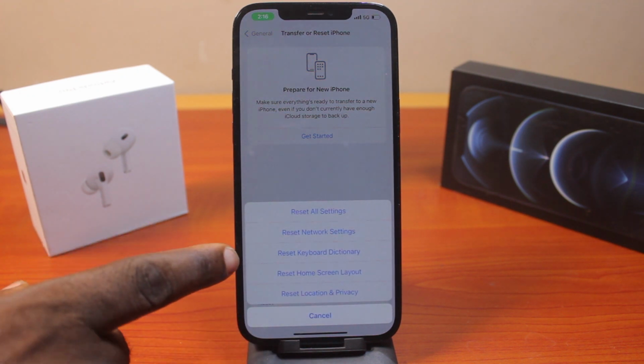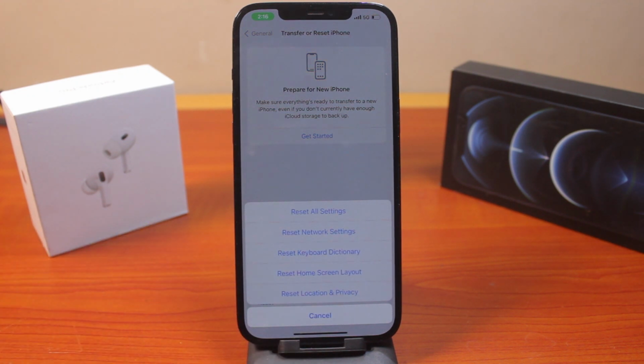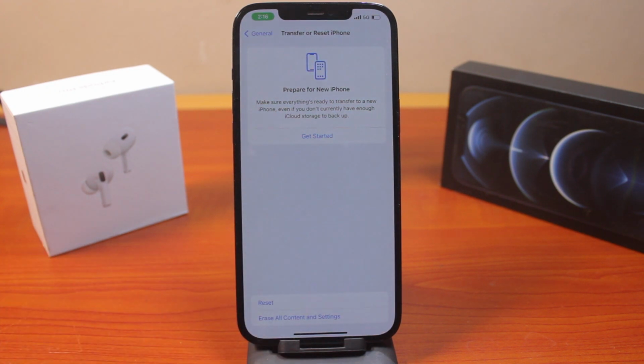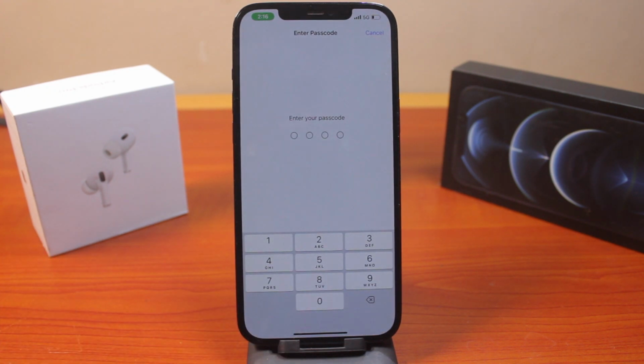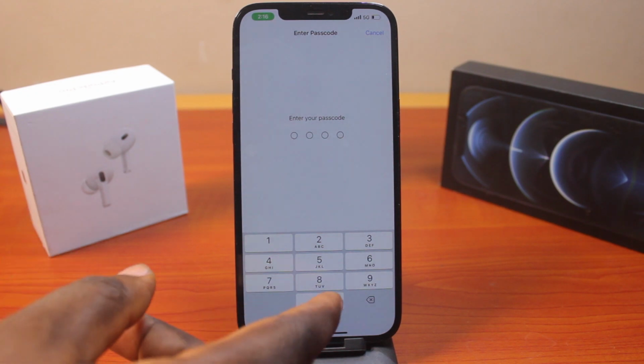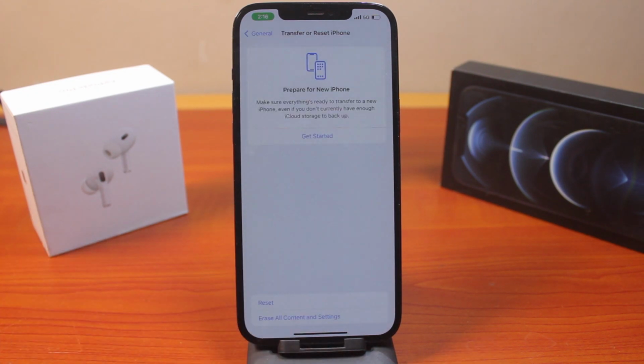On that page, locate Reset Keyboard Dictionary. You see that? Then go ahead and click on that. Now once you've selected that, a prompt will come up that says you should type in your iPhone passcode, so go ahead and type in your iPhone passcode. Then once you click on that, a new pop-up will come out that says Reset Dictionary.